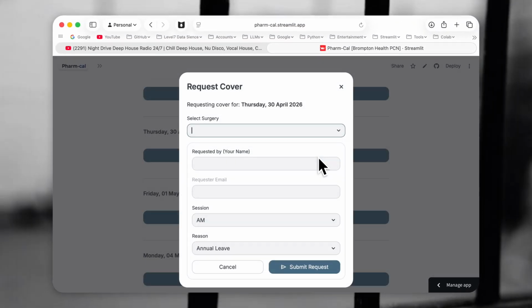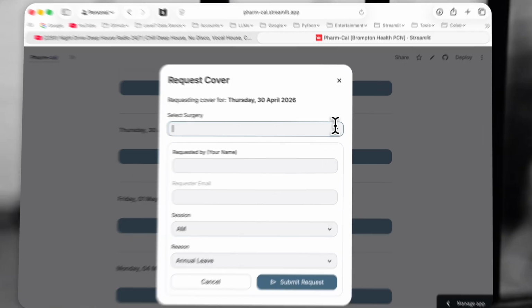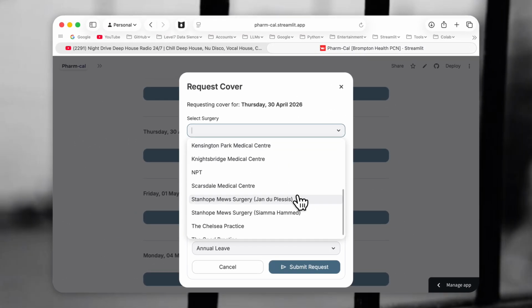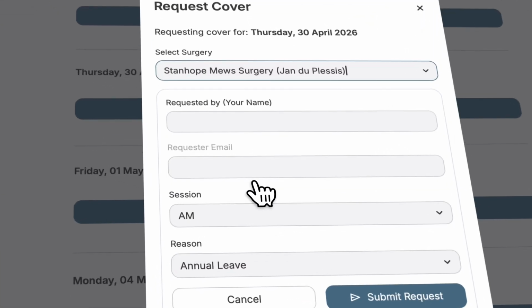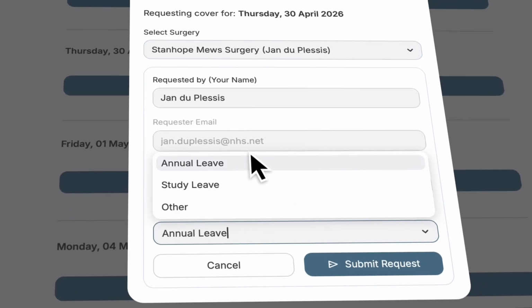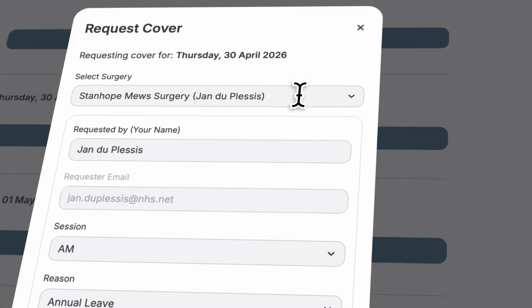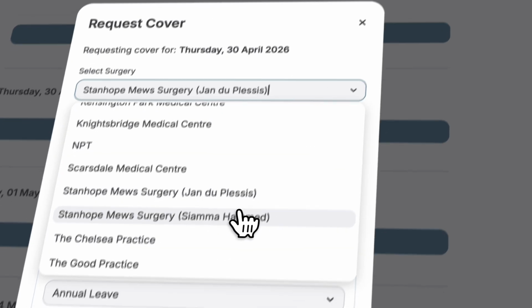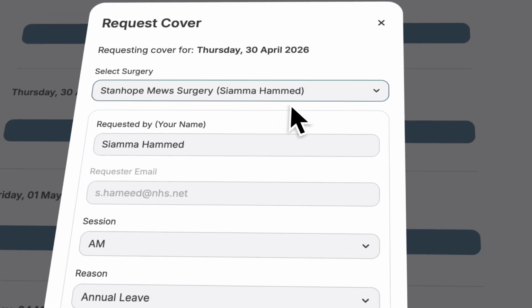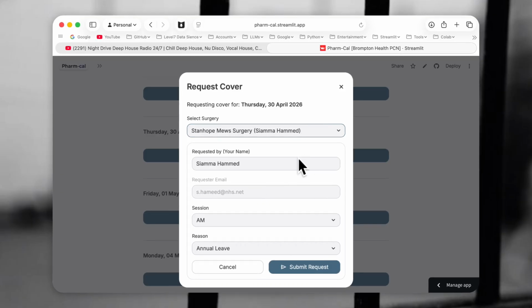Because you signed in as yourself on the system, you have the option to select your own sign-in and pre-populate the form. So for myself, I would do Stanhope with my name. It pre-populates the form. I can still edit areas that's useful. Or for instance, if I want the confirmation to go to our rota manager, I would select the rota manager and the information would change. And then you can just submit that.